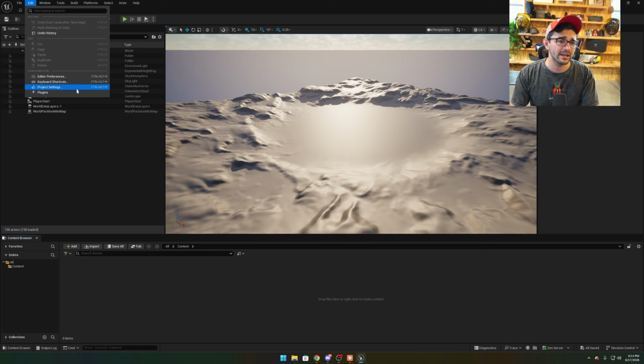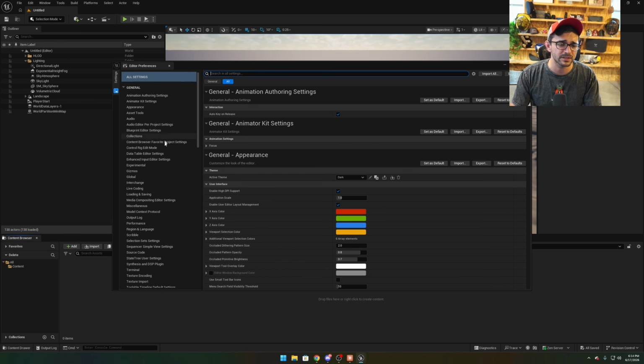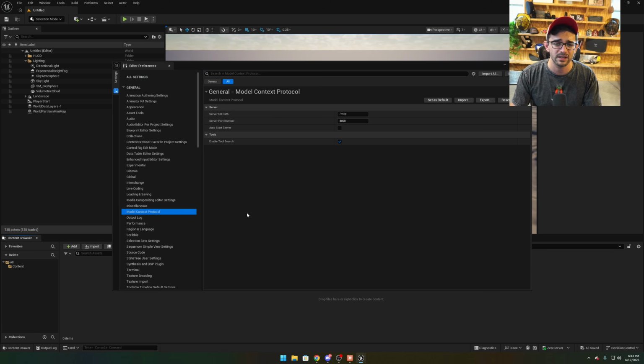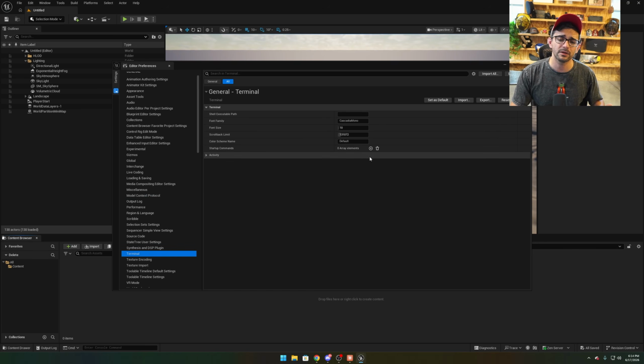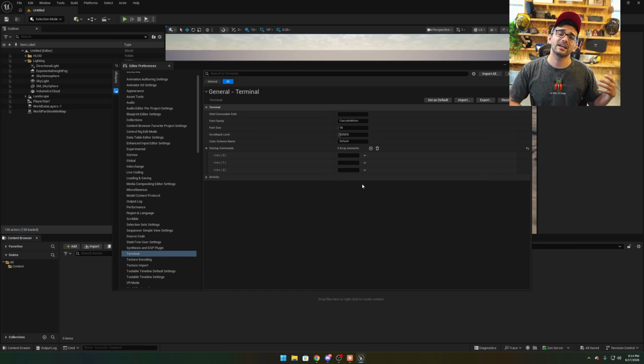Now from there, I'm going to go to edit. I'm going to go over to preferences here, and inside preferences, I'm going to come down to the MCP, which is right here, and I'm going to turn on auto start server. Excellent. Now the next thing I'm going to do is totally optional, but I'm going to come to terminal here, and I'm going to click this 3 times. And again, this is also shown inside their documentation.